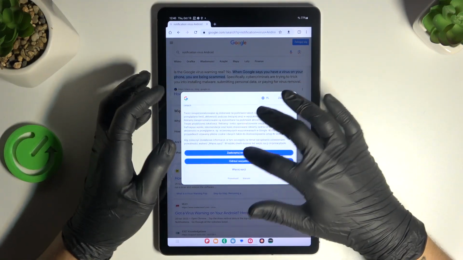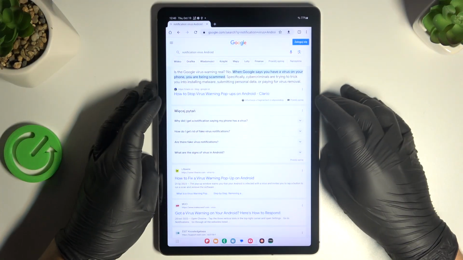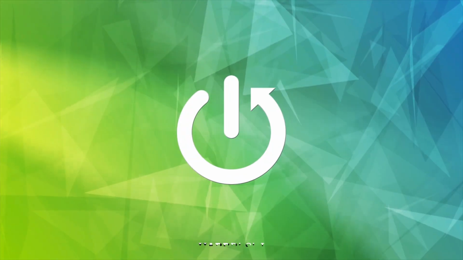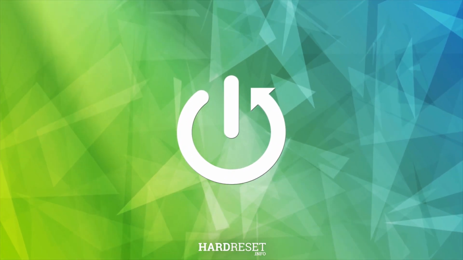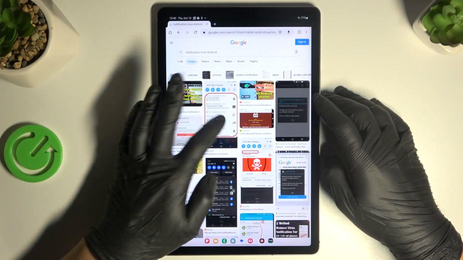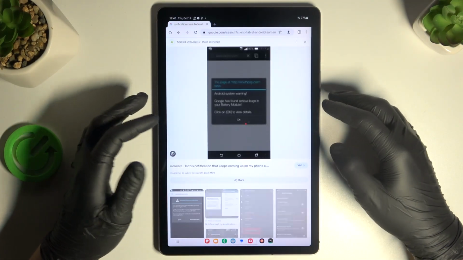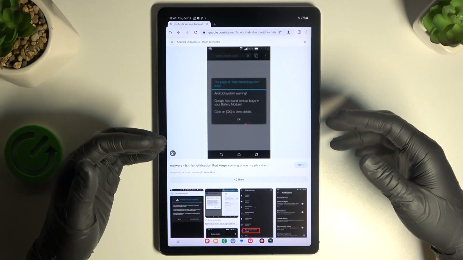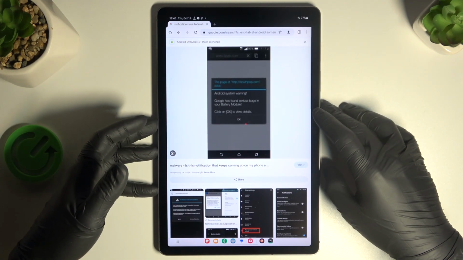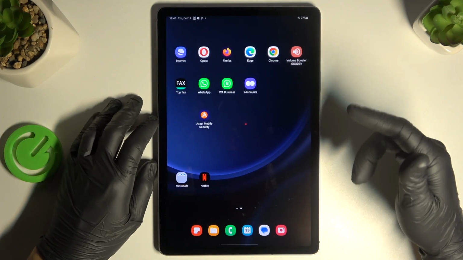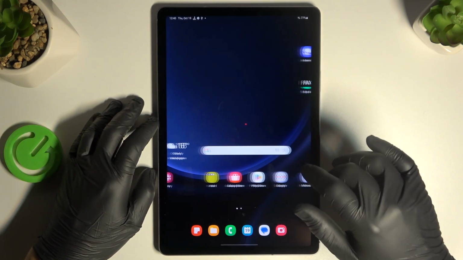So guys, today I'm going to show you how you can remove the notification software from your Samsung Galaxy Tab S9 FE. So if you see something like that in your notification bar, or you have spamming pop-ups when you're trying to visit any site, that means you have a notification software. And you can try to remove it in two ways: System Settings and an antivirus app. Now I'm going to show you the first method.